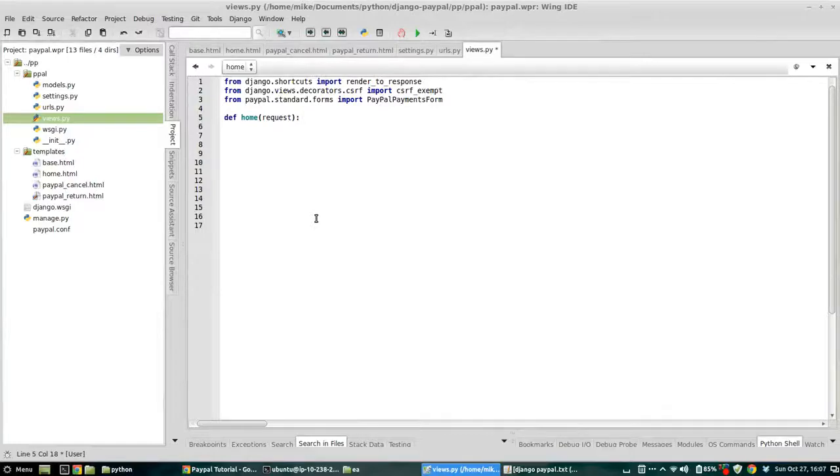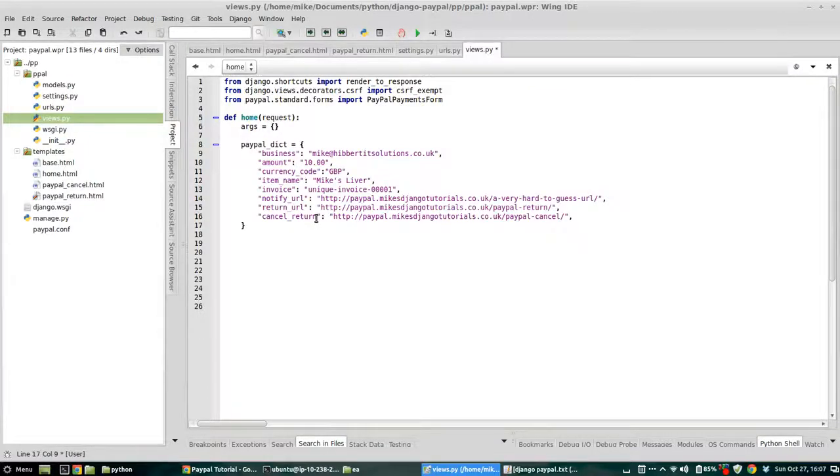All we really need to do is supply it with some values. So in our home page that we set up as the first page with the button on, I'm going to first of all create a PayPal dict, and then I'm going to fill it with some information. Now the first thing I'm filling it with is business, and I'm going to set that to the email address for who I want to take payment of.